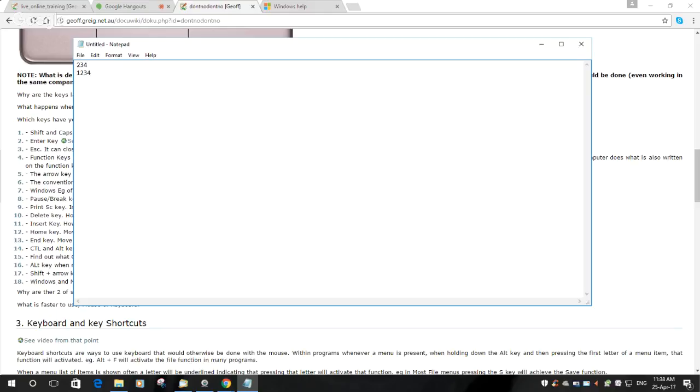Now type A, B, C, D. Then press enter. Now press your caps lock key and type A, B, C, D. Now they're in capitals, which is understandable. You understand that, don't you? And now press enter.